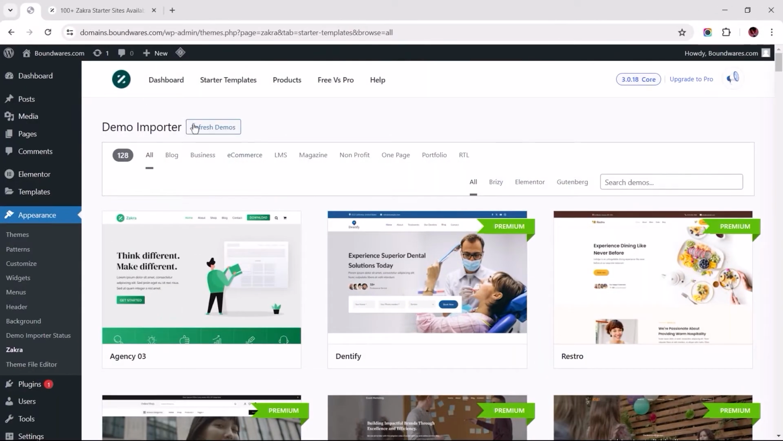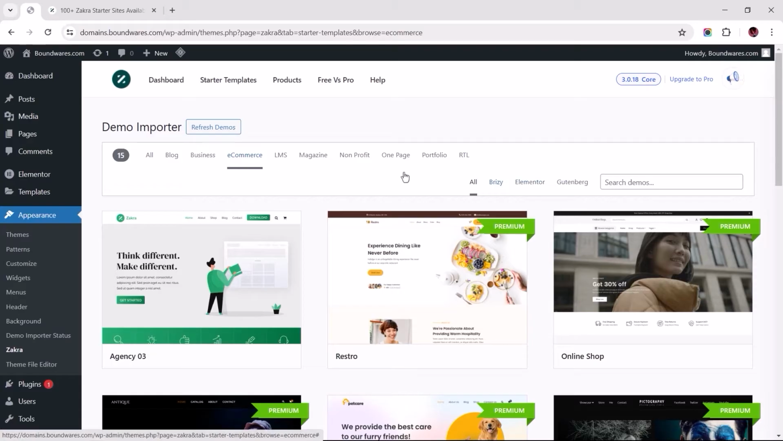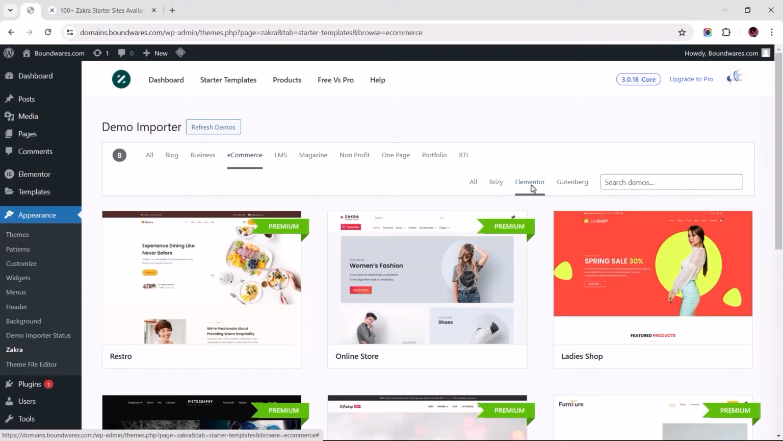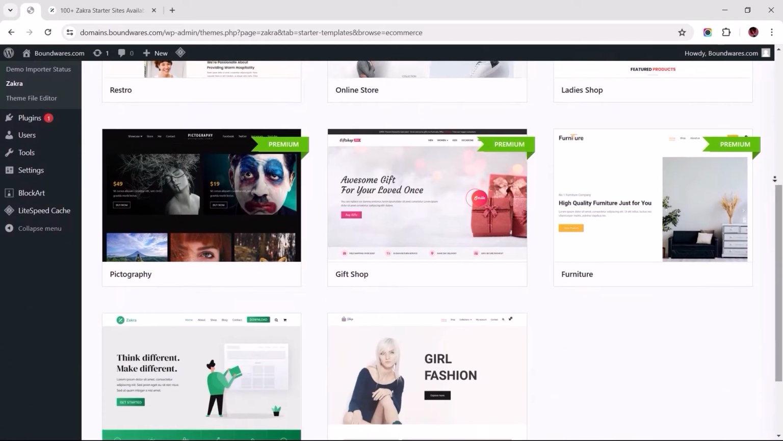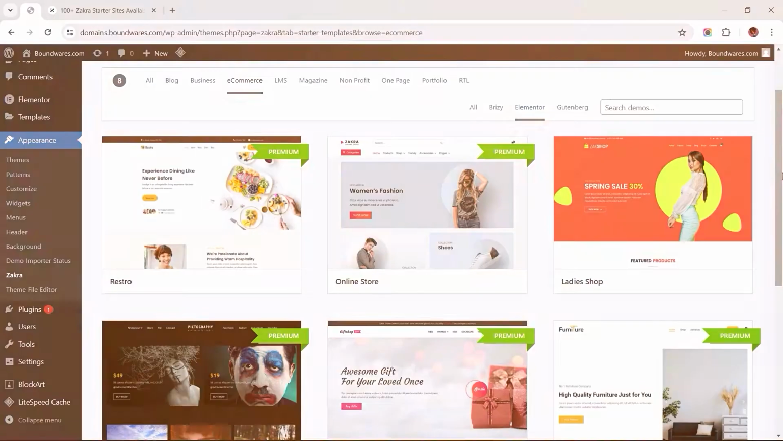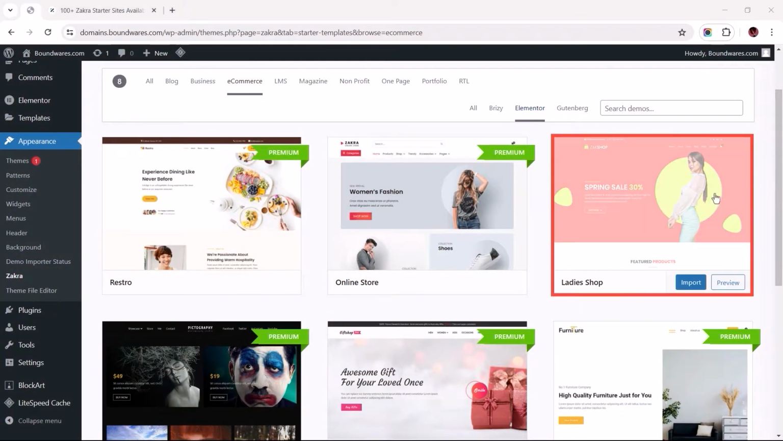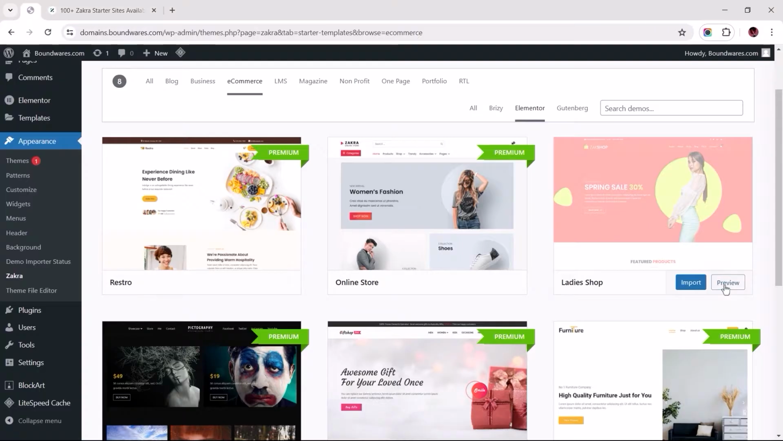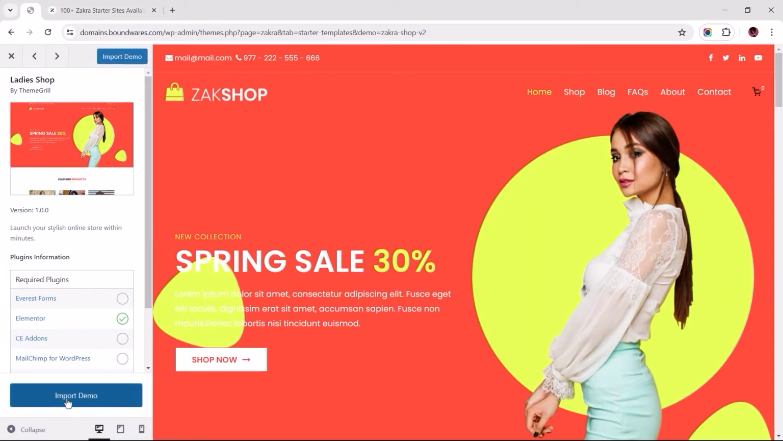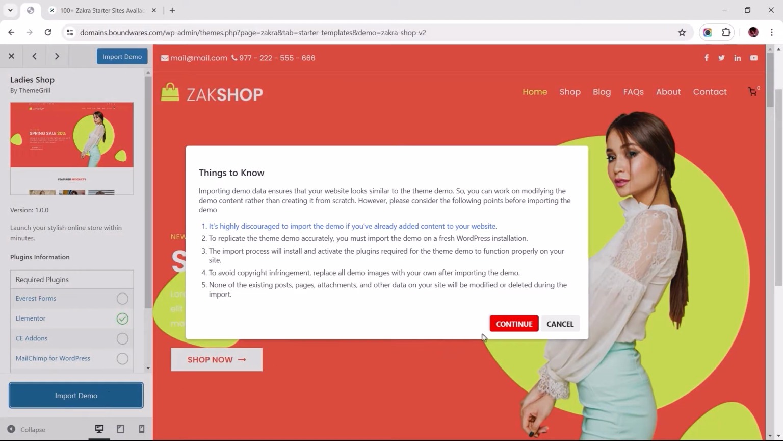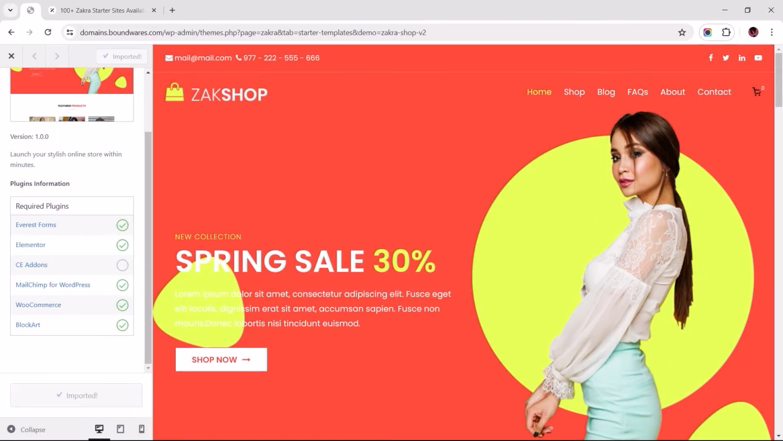With Zakra, upon filtering my options to e-commerce and a page builder of choice, we are presented with only three starter sites available for import with the free version, and standing out among these would be the Ladies Shop starter template. I recommend starting with this demo import as it provides a solid foundation needed to take the website's customization to where we want it.